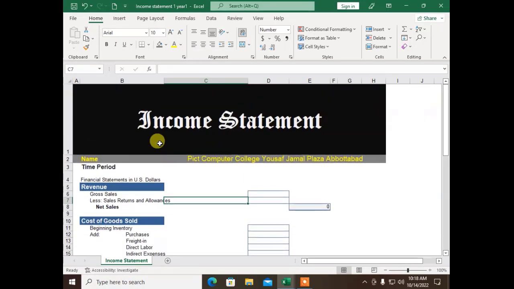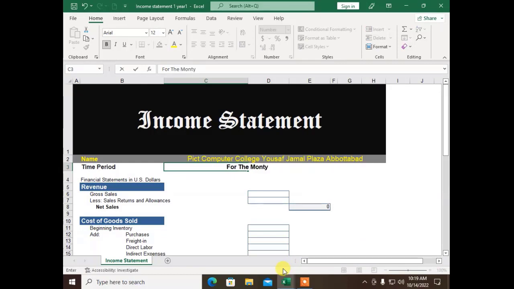Now, this statement has a field for the time period. For example, I am going to write it for the month of, what is this month? October 2022. Now it says revenue. For example, I said that for this month my income was 600,000.